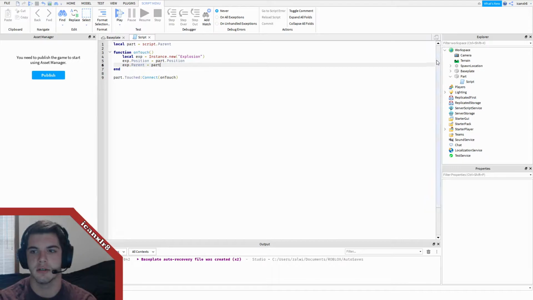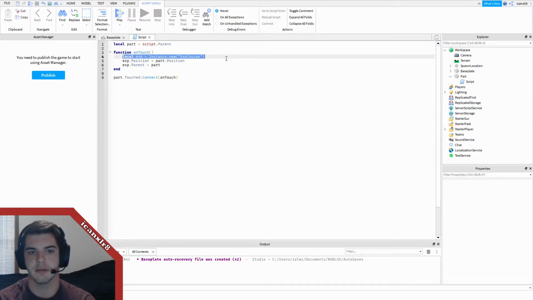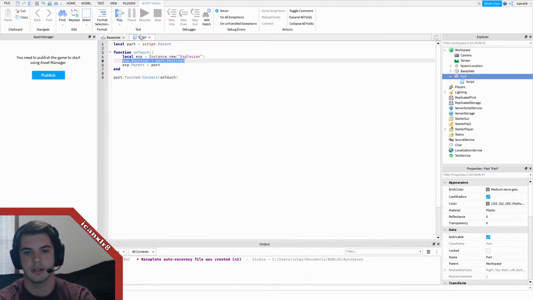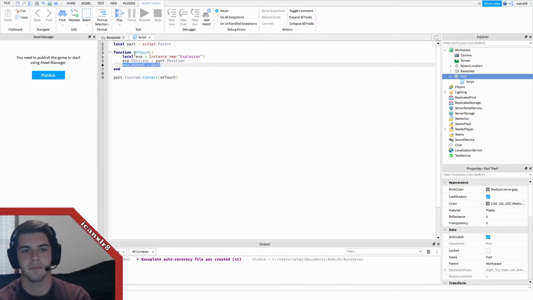And so what this is going to do is it's going to create this explosion. It's going to move the explosion to the position of our part, so right here in the world. And it is going to set the parent of the explosion to the part, so that way the explosion is in the world. Now normally when we add something to a game, we want to later go on and remove it, but explosions automatically remove after they've exploded, so we don't have to worry about removing anything.